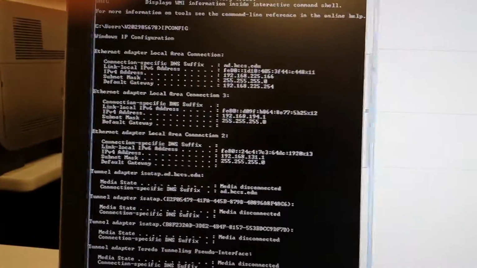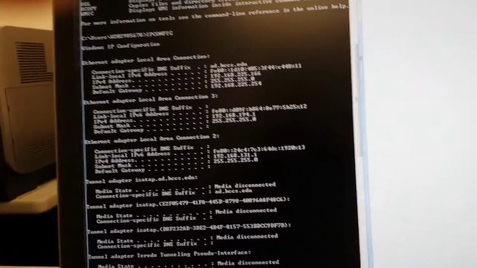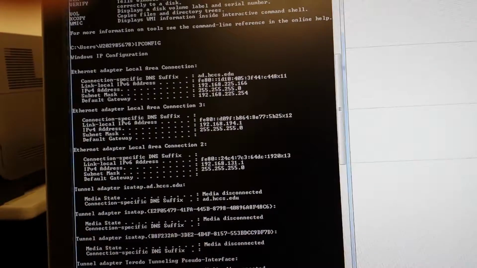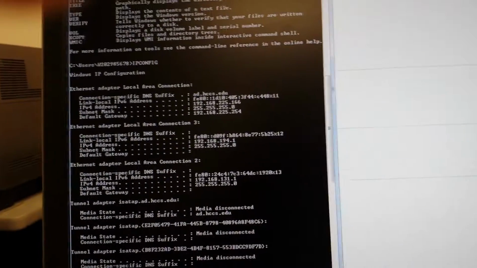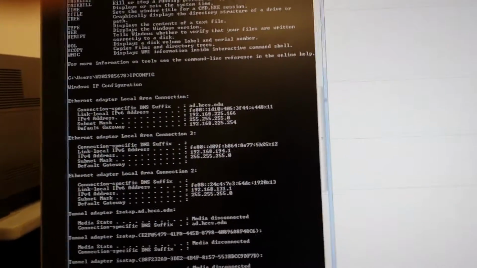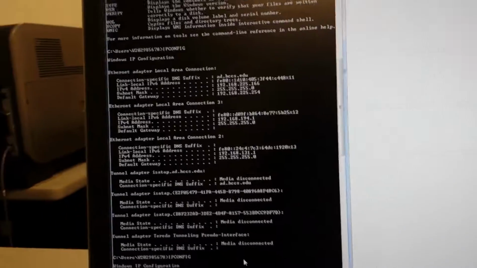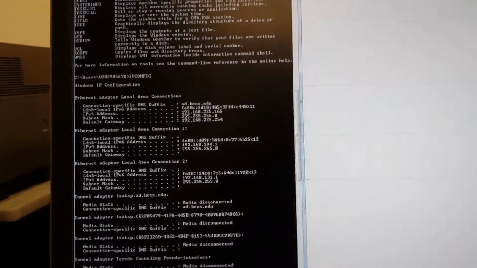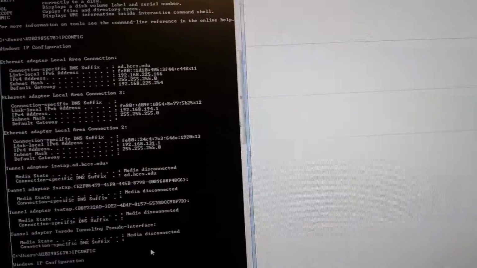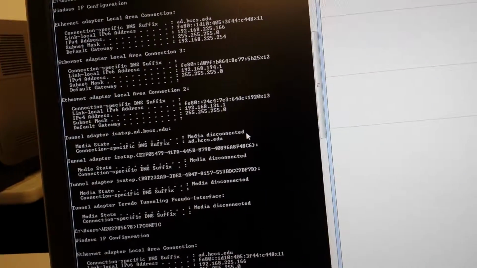But your actual adapter on your computer is where it says Ethernet adapter local area connection. It won't have a number next to it. It'll have connection specific DNS, domain naming service suffix. It says Active Directory hccs.edu. That's the first line. Your second line is IP version 6 link. You're gonna have to know a whole lot about that too. Don't worry, I'm gonna teach you.